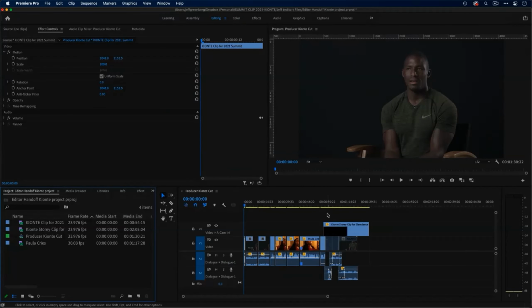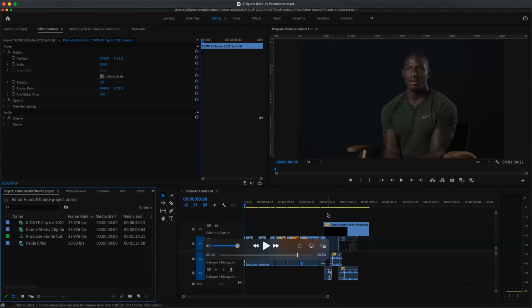I want to really point out that the audio keyframing you'd done and the levels came across really beautifully here because of X to CC, and that would not have come across in an EDL.